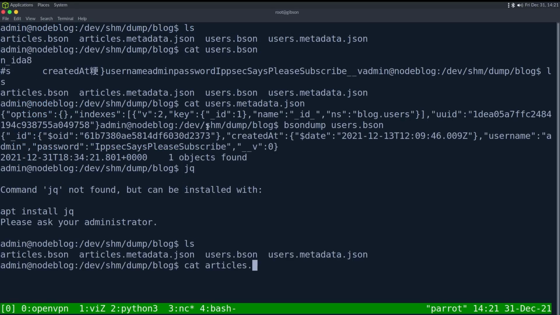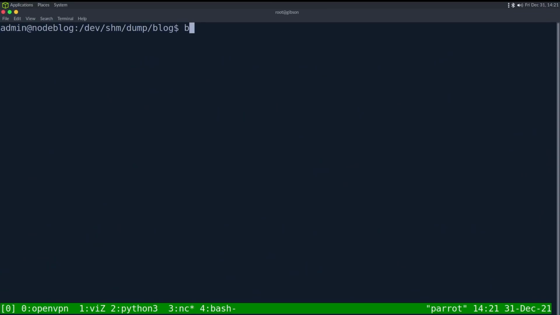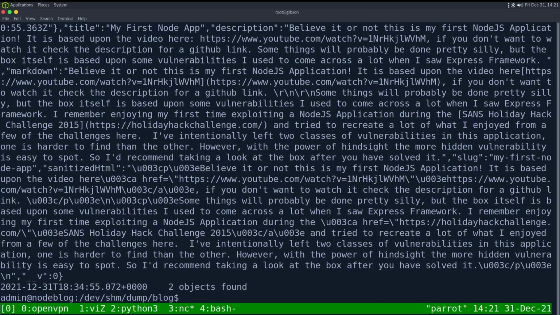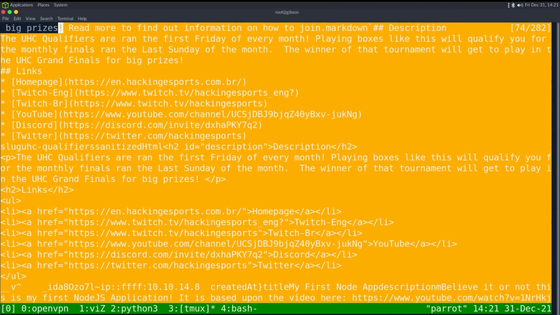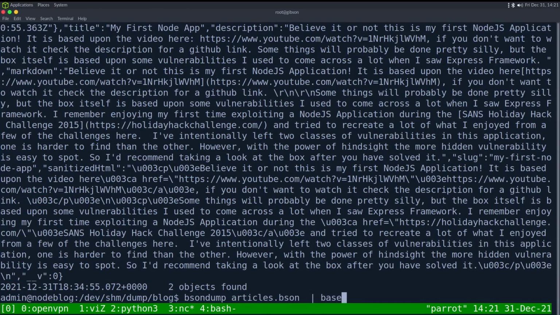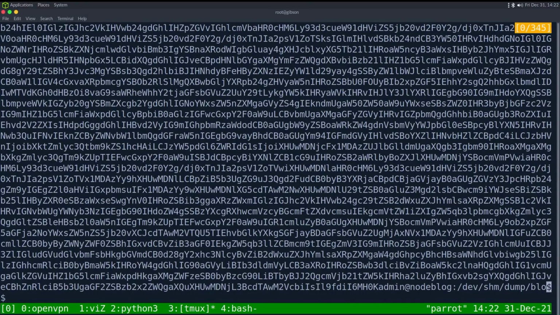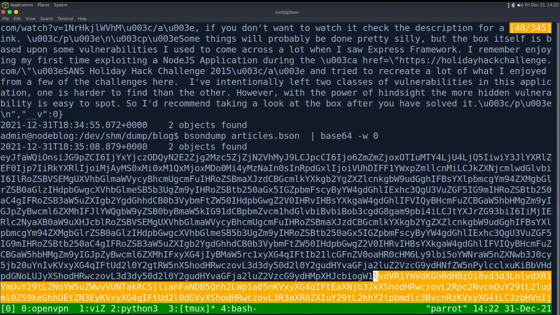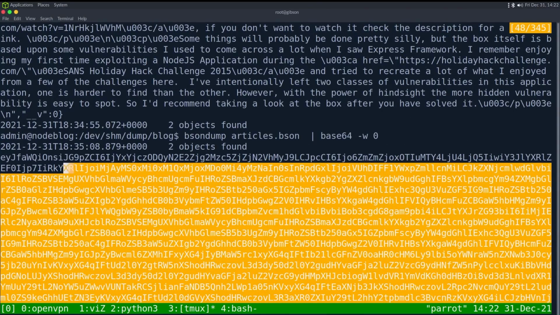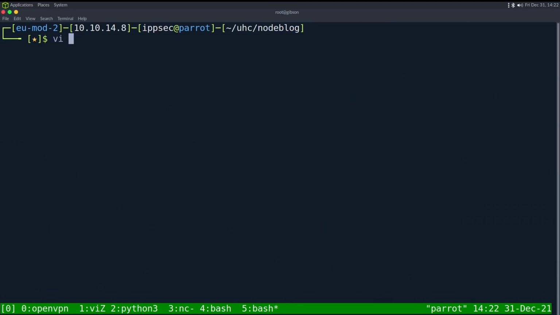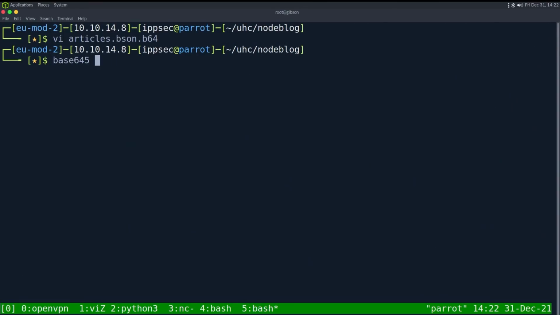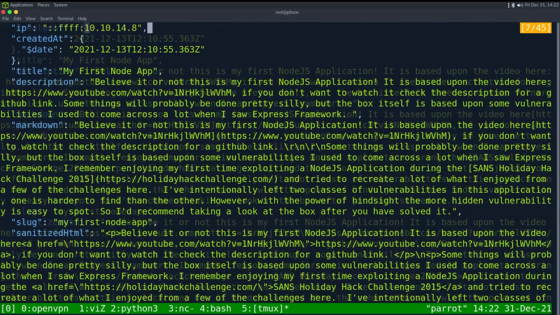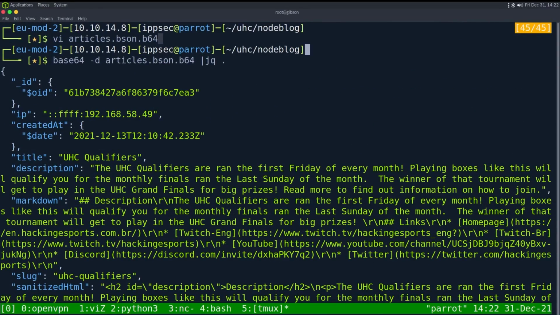If we want to do something more tough, articles.bson, actually, bsondump articles, copy this. I don't know how this one's going to work. Let's see, bsondump, base64 -w0, and we'll copy all this text to objects found. Okay. Vi articles.bson.b64. Paste. base64 -d, jq . And there we go. So a more pretty version of dumping the articles.